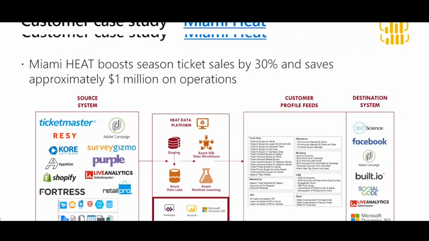A good example of that is how the Miami Heat was able to boost their season ticket sales by 30% and save about $1 million in operations just using the power of the Power Platform, specifically Power BI. They built a whole workflow connecting to multiple systems for their purchases, and then being able to add this with Dynamics 365. And then you have the proper profile for each individual user. And then they can send those to different systems for doing better targeting on Facebook, for example, and in Adobe Campaign. You can read all of this on customers.microsoft.com.